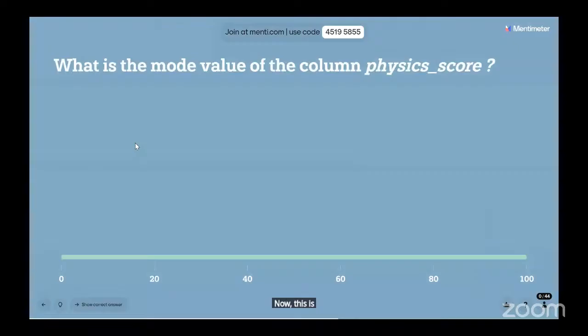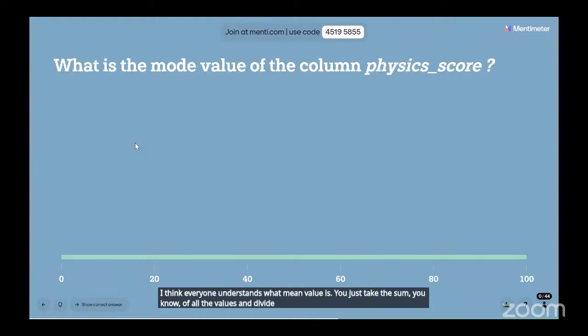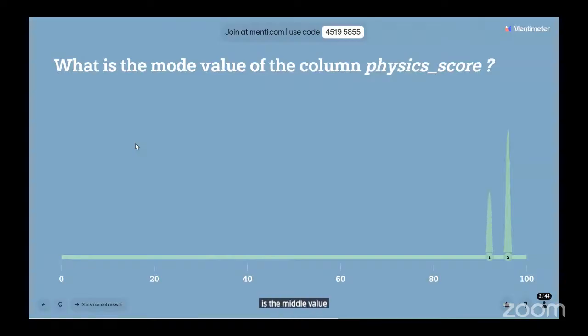Now this is your third question. Here you have to find the mode of the physics score column. I think everyone understands what mean value is: you take the sum of all the values and divide by the count of it. That gives you your mean or average value. What do you mean by median and mode? Median is the middle value after arranging the data set in increasing or decreasing order, and mode is the most repeated value of the data set.